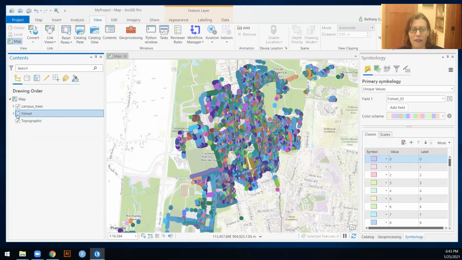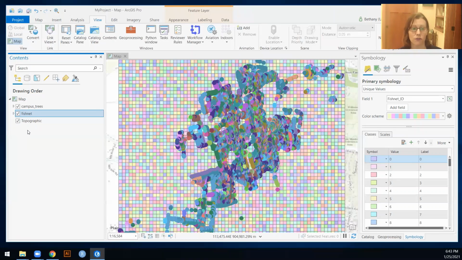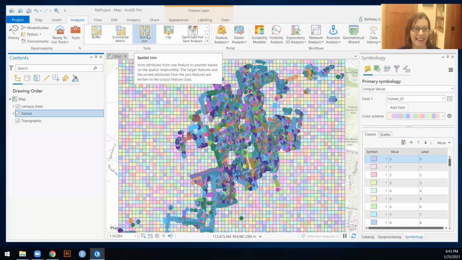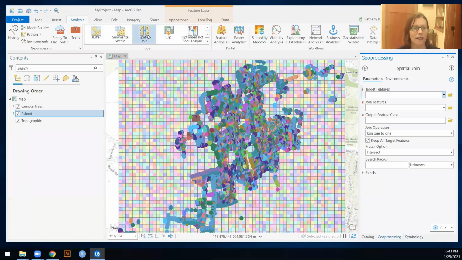So I have a Fishnet ID. I have a whole bunch of trees. Now what I want to do is to count up the number of trees in each of these Fishnet IDs, right? So that is a tool that you should remember: either a spatial join or an intersect. Either of those two would work just fine. Spatial join happens to be in my fast access tools, so let's use that one.